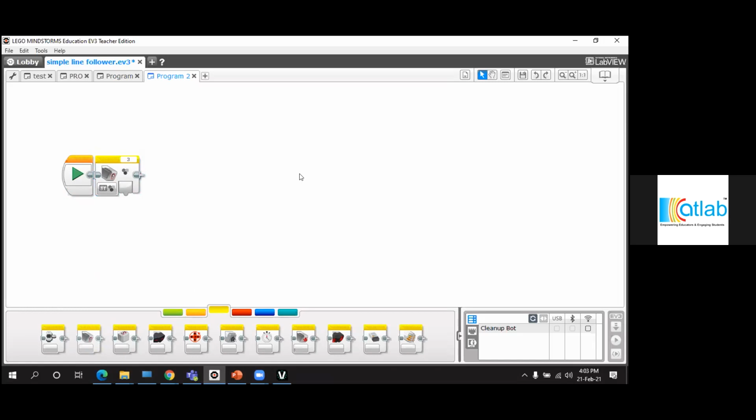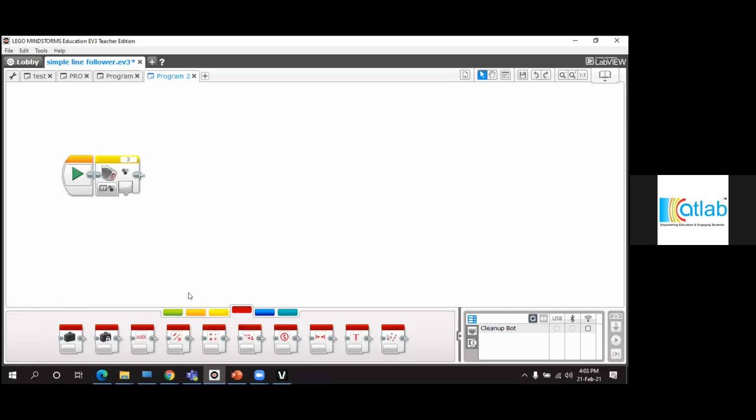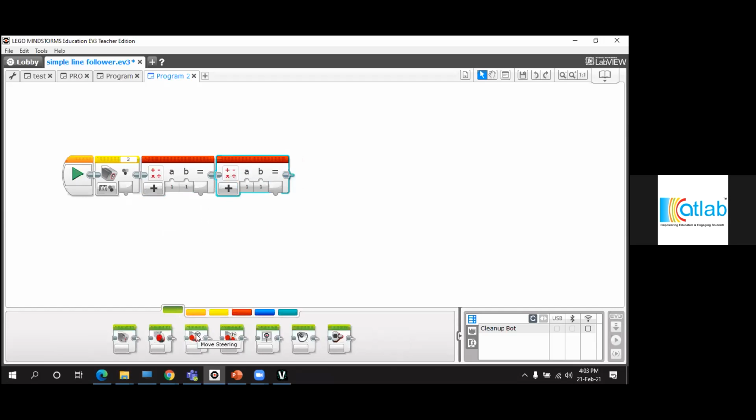Okay. So the next block will be from the fourth palette. You have to click data operations and then 1, 2, 3, 4, 5, the fifth block. Click and hold and then drop it here. Click and hold, drop it here. You will be needing 2 math blocks. And then go to the first palette and take move steering. Click and hold and drop it here. Okay. So now these are the blocks which you will require for the line follower program.